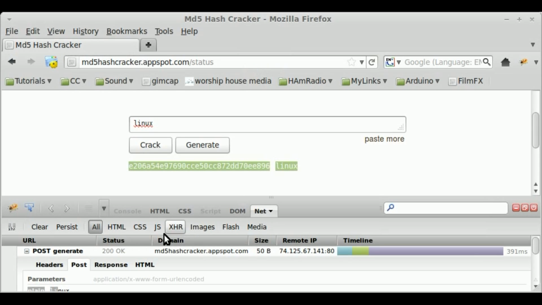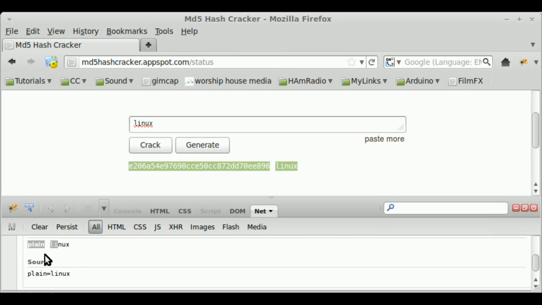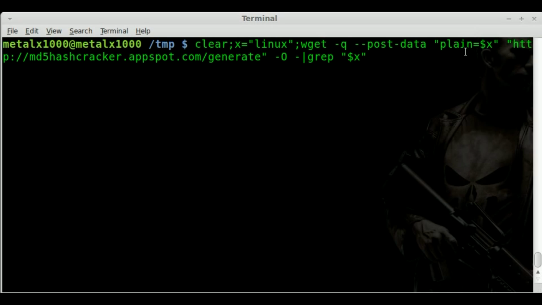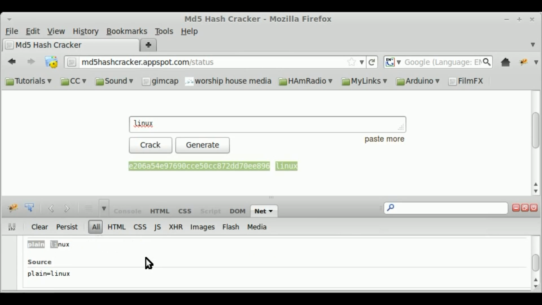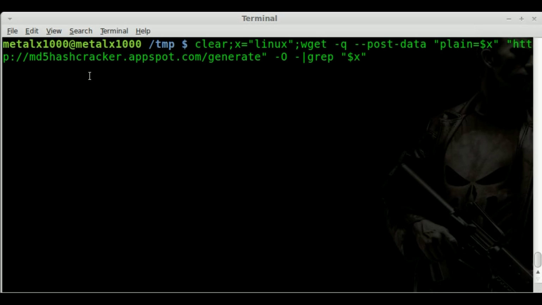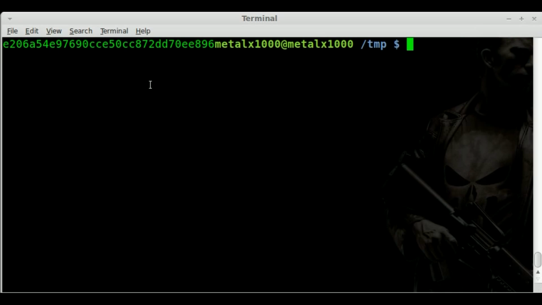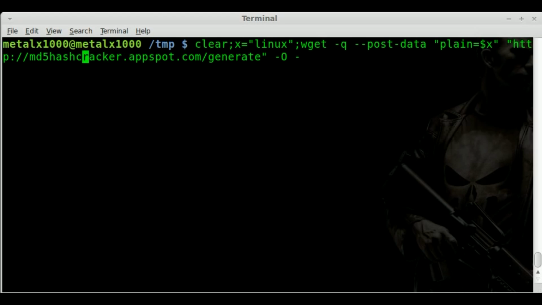We posted plain equals Linux. Here it would equal Linux. We said that it was post generate. Well, let's not grep anything and just look at the output. What? That doesn't make any sense. Clear. Or wget quiet.